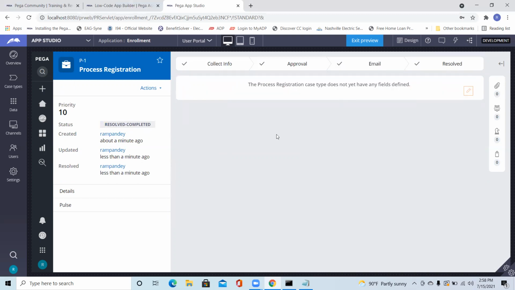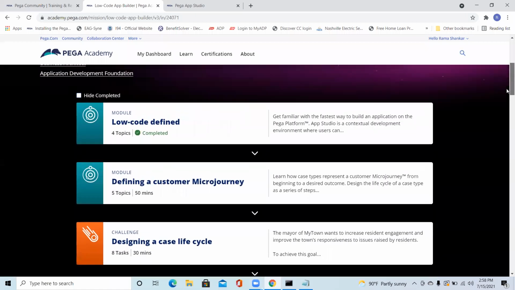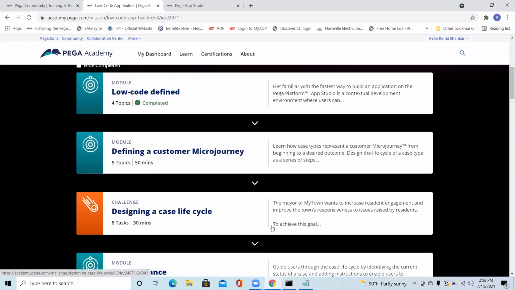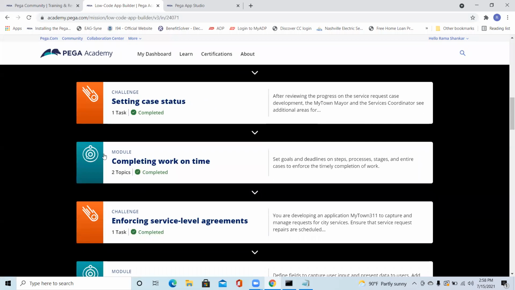So I will say, let's keep this much only for today. Okay. Practice it. Try to do some R&D. And read those modules. Which modules do I need to read for the exam? So 1, 2, we discussed designing the case life cycle. You can practice this challenge. And case status also we discussed. So you can go to user guidance and practice this challenge. Okay. And completing work on time we will work on in the next class.